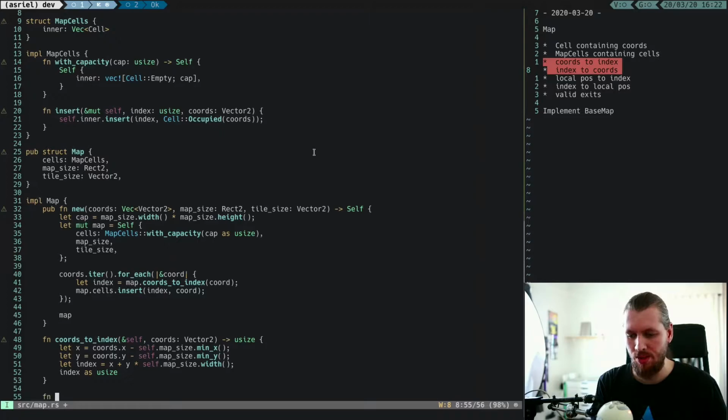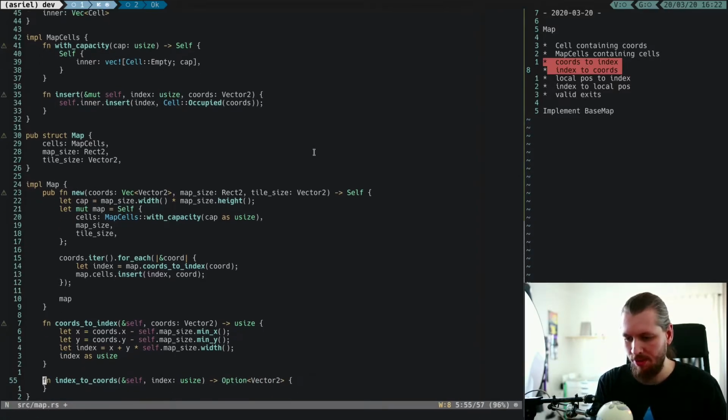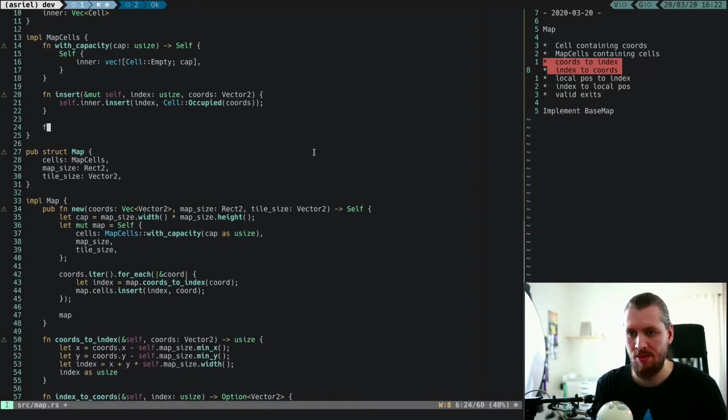Next thing we're going to do is index to coords. We get an index, and we're going to return some coords. And this time we're returning an option of that, because there might not be any coords there. So we can do self.cells.get(index). That was quite easy, wasn't it? Except that doesn't exist, so we'll make that.